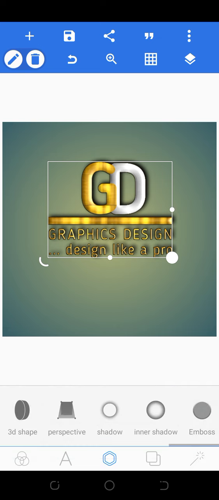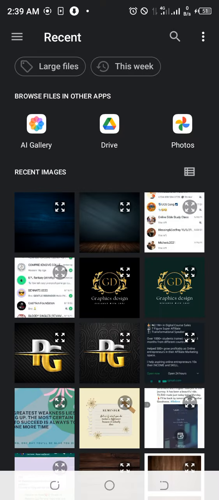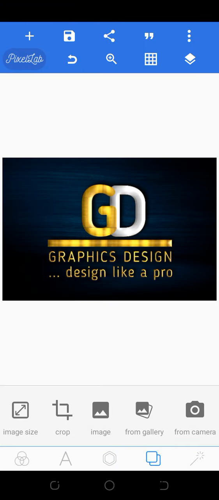Okay, let's leave it like this. Then now let me go and work on this background. Let me change the background like we did. At that time, I just pick this and I'll work with this. Look at it, we've changed the background.